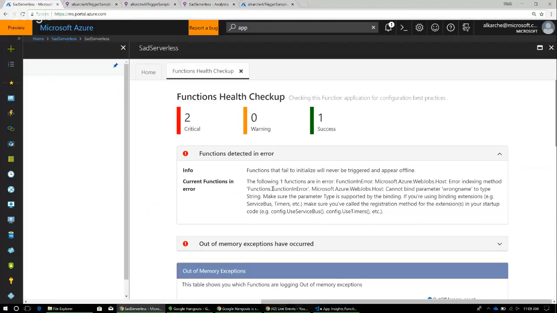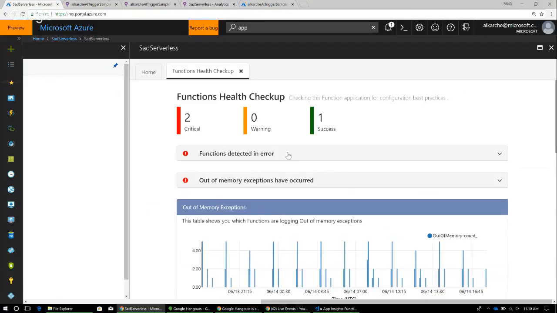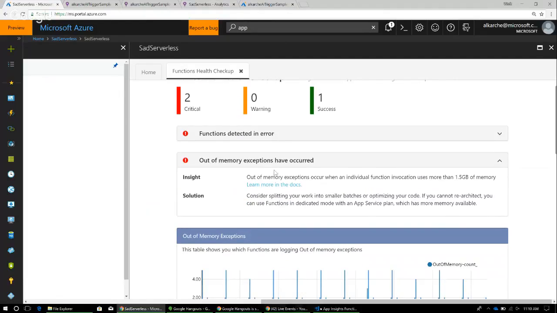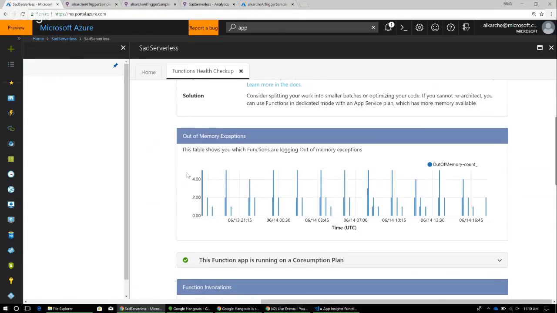And I have conveniently named my function in error. So it's having an error indexing the function named function in error. And I also see that there are out-of-memory exceptions occurred. And it gives me a little bit of insight into what exactly the memory limit is and what you can do to mitigate it. I have a nice little graph of the out-of-memory errors over time. Hopefully, you never have to see this graph.